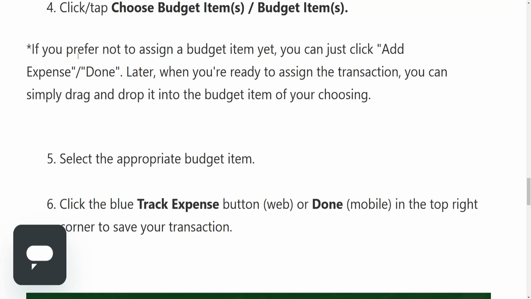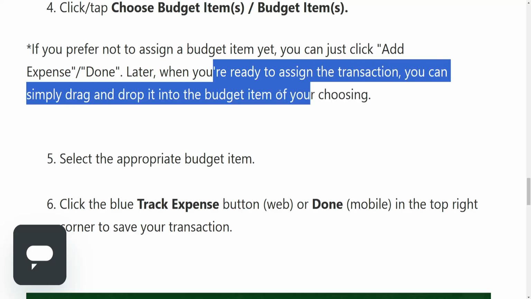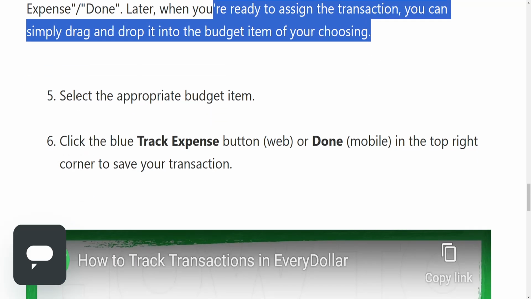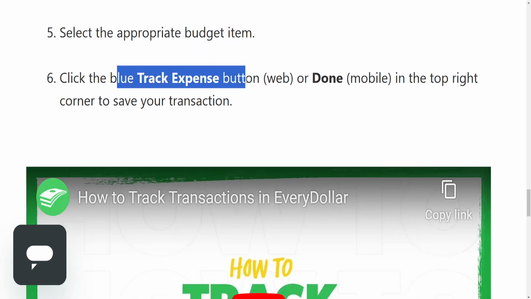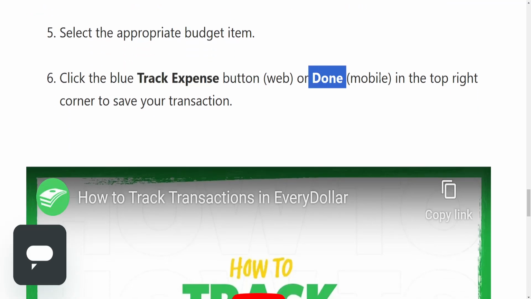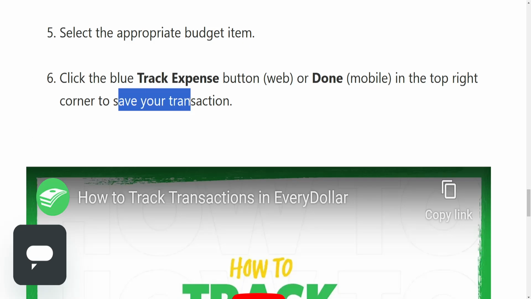And here it's going to tell us that if we prefer not to assign a budget item yet, we can just click add expense / done. Later, when we're done to assign the transaction, you can simply drag and drop it into the budget item of your choosing. Then we have to select the appropriate budget item and click the blue track expense button on the web or done in the top right corner to save our transaction.